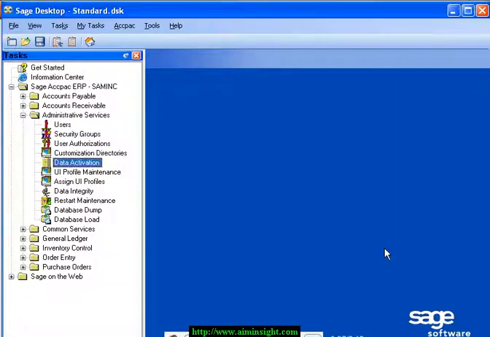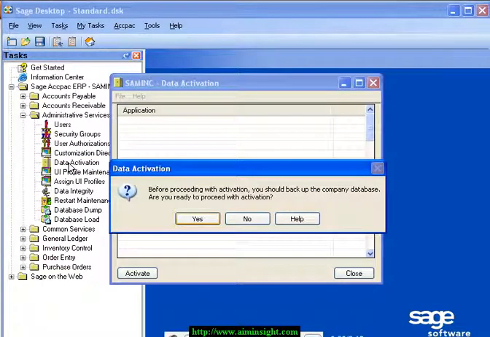As mentioned, Sage ACPAC is a modular system. Each module is installed separately, but also each module needs to be turned on separately for each company database. This is done in the data activation window. You are always prompted and reminded to have a backup of the database before activating any module. If a module is activated, it cannot be deactivated without the SDK.